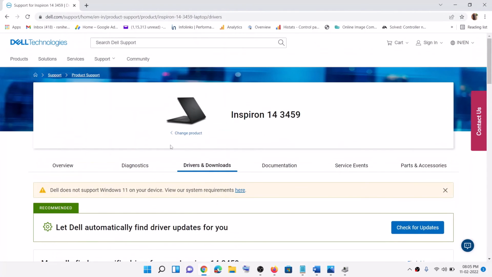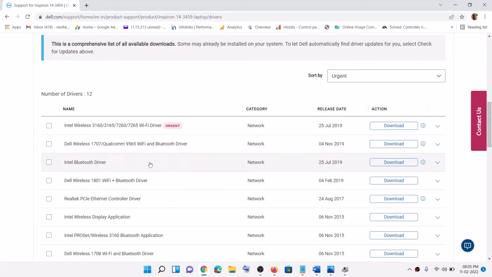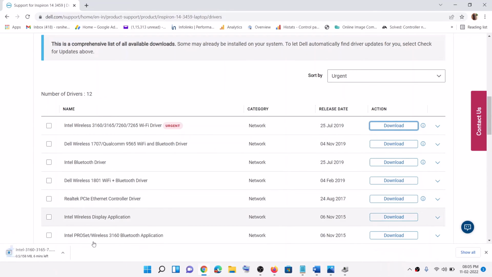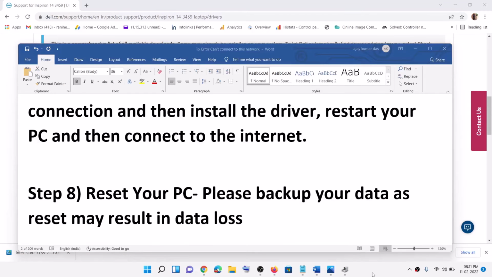So you can go ahead and go to your system manufacturer website, select your model number, go to drivers and download. Here, find the network driver and then click on download. Now, once the download is complete, you have to go ahead and transfer this file to your USB flash drive or external hard drive, then connect that USB flash drive or hard drive to the computer on which the internet is not working, and then install it, and then restart your computer and then connect to your network.